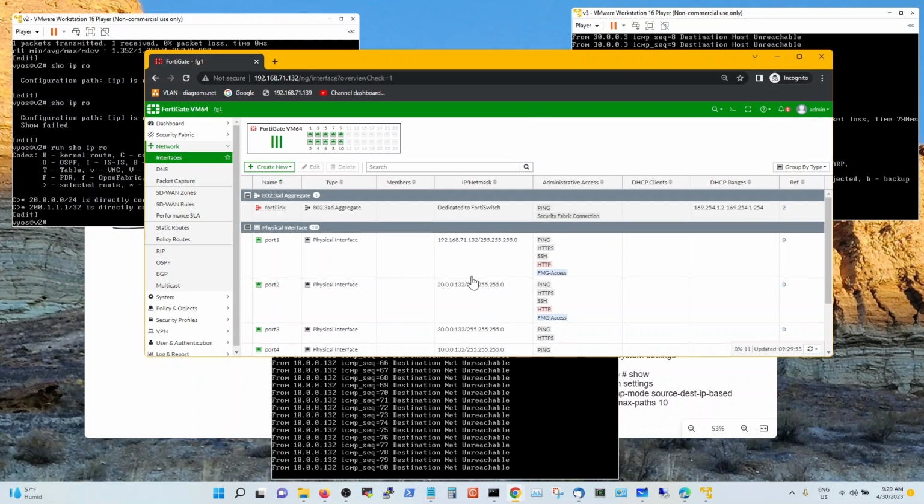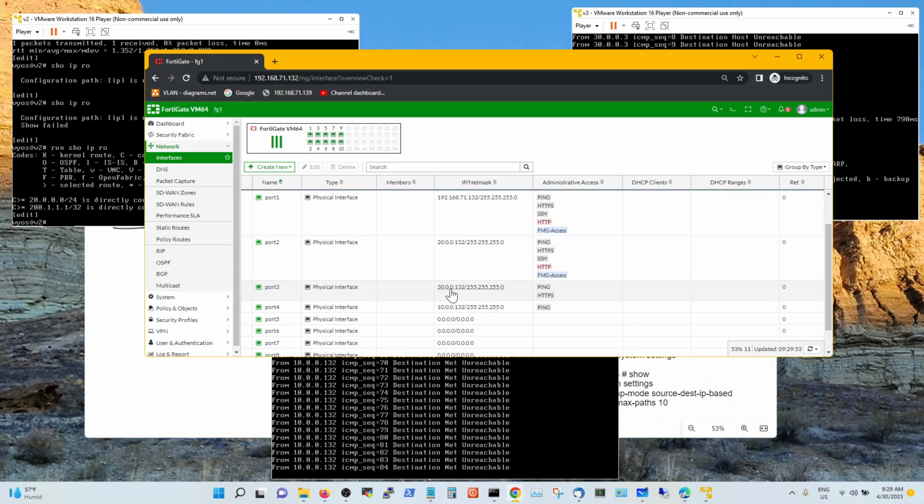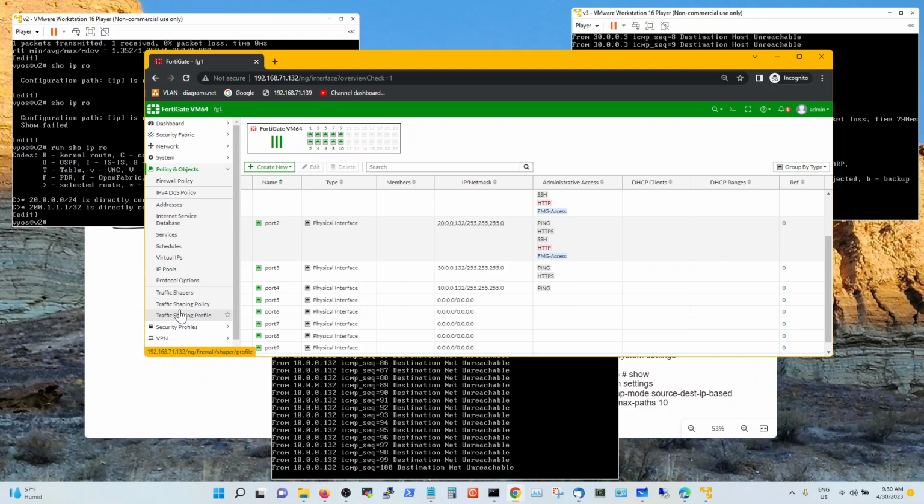Okay, so port 2 is configured with 20, port 3 is configured with 30. All the administrative access is enabled for pings. And port 4, the LAN interface, is configured with 10. Now let's go configure the policy so that this guy can reach 200.111. And for that, we go to Policy and Objects, Firewall Policy.